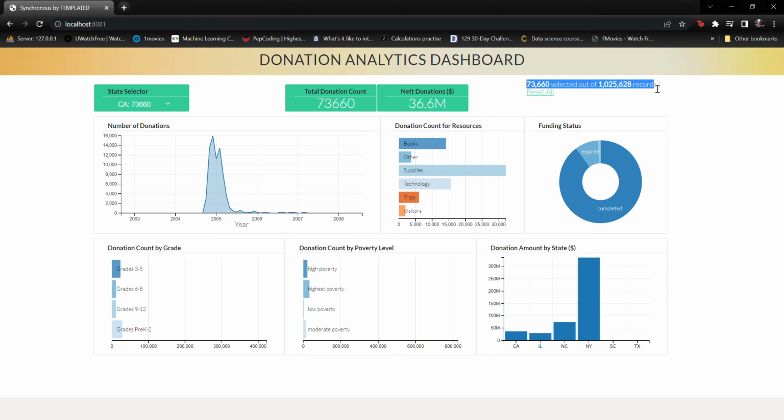This represents the number of rows out of the total number of records. So the total number of rows means the Excel sheet, which is then imported to the MongoDB database. And out of those, 73,660 are selected, and this is the output for that.